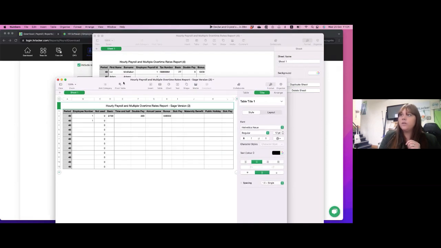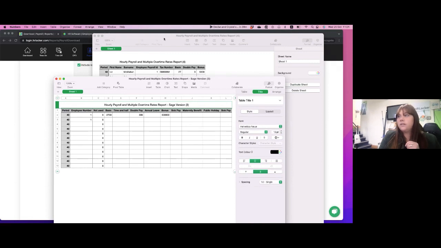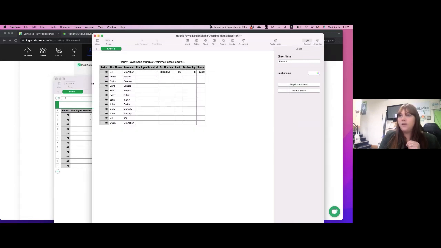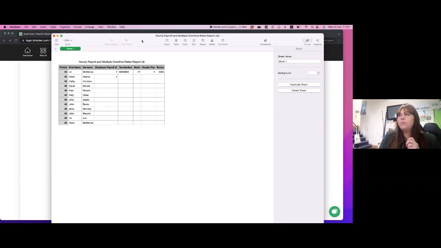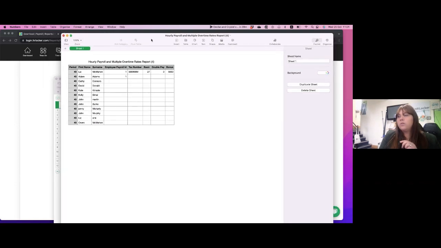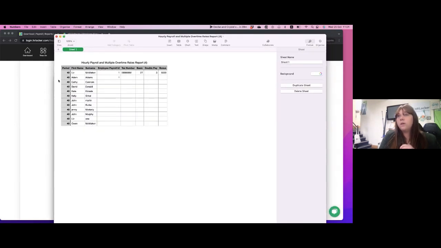So that's the Sage report, and you'll see here the main difference between the Sage report and the more simple report that will work with most other payrolls, really with all other payrolls, is you've got your period, your first name and your last name, payroll ID, tax number. I worked 27 hours in basic, 3 hours in double pay, and 5,000 euros for my bonus.